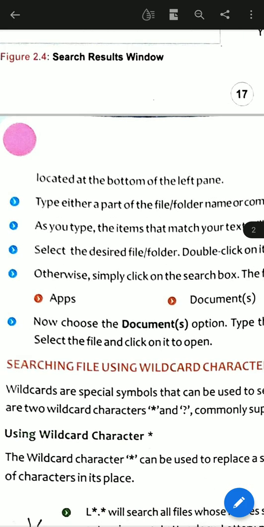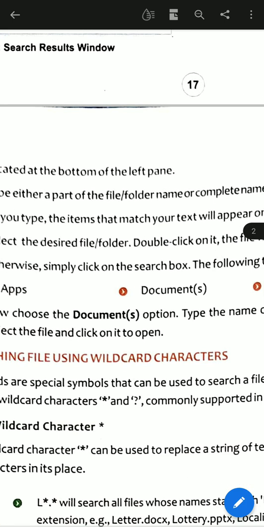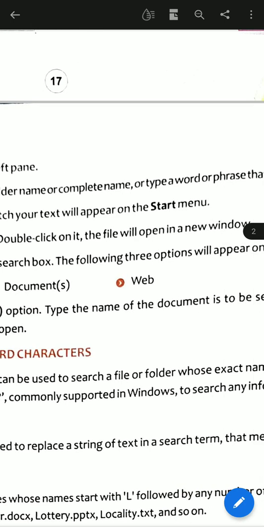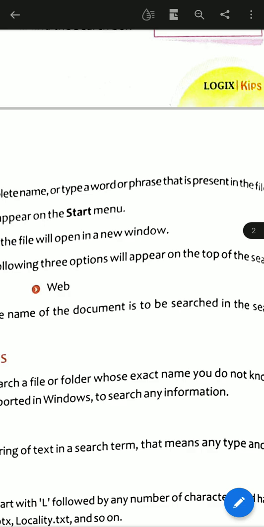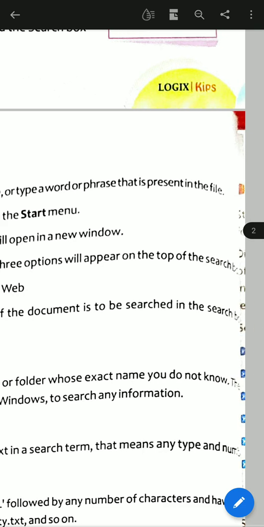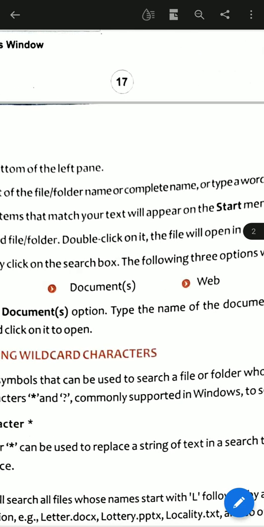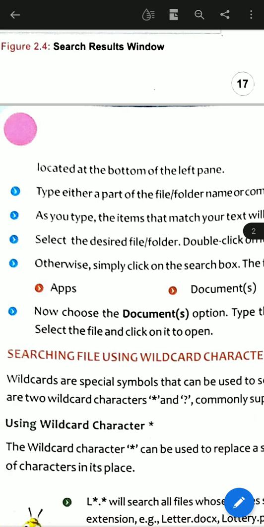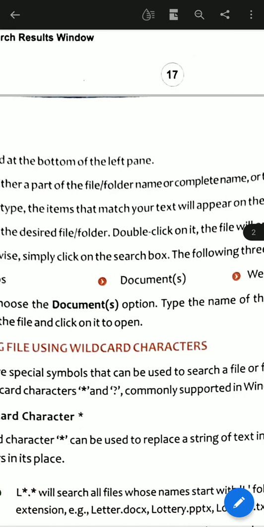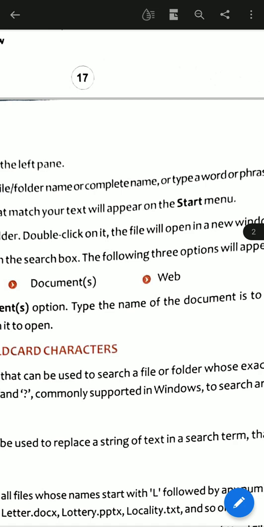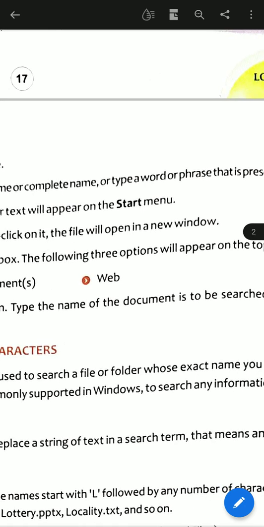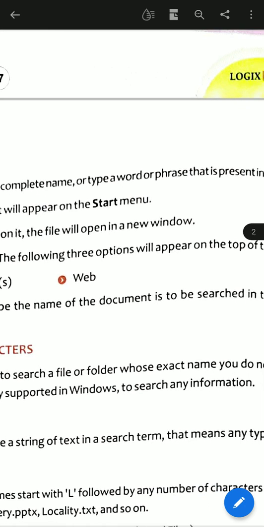Type either a part of the file or folder name, or the complete name, or type a word or phrase that is present in the file. So to search a file or folder, you just type the part of the file or folder name, or the complete file name, or a word or phrase that is present in the file.